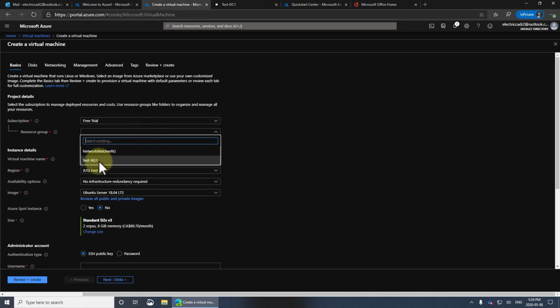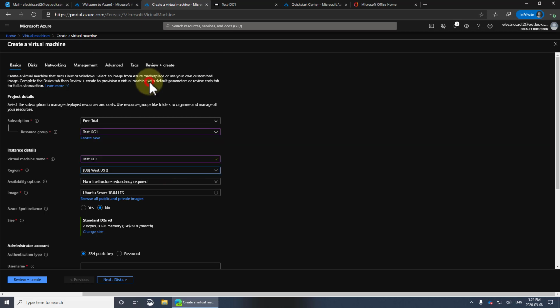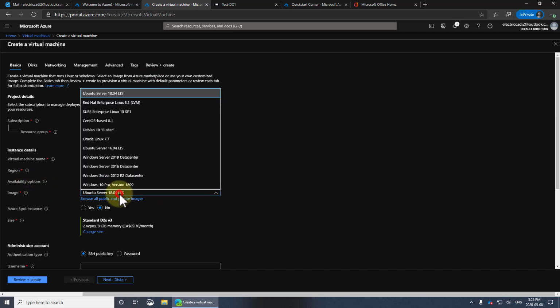We'll select the test resource group that we created earlier. This one we're going to call test PC1. You can put them in different places, but it's a bit nutty. You should put them all in the same place if you can, which in my case is US West 2. Put them all in the same physical location. I'm not worried about redundancy yet.